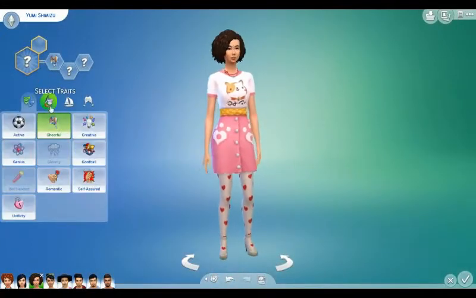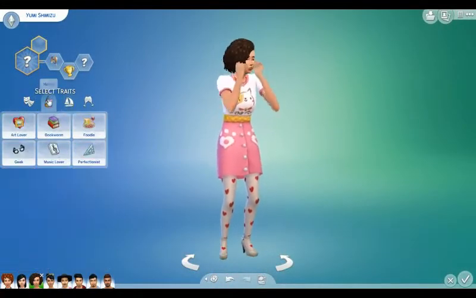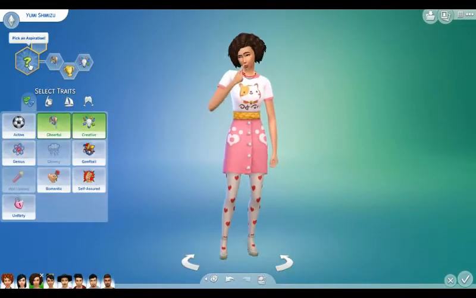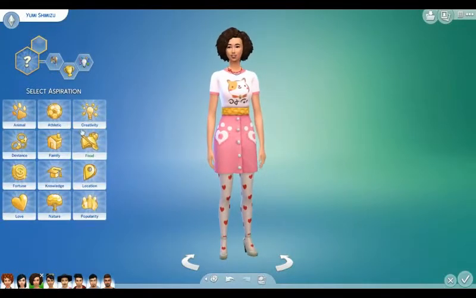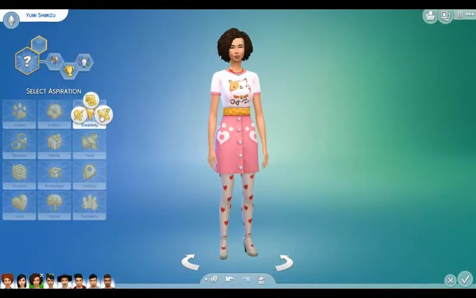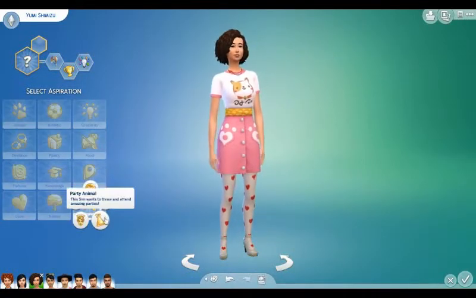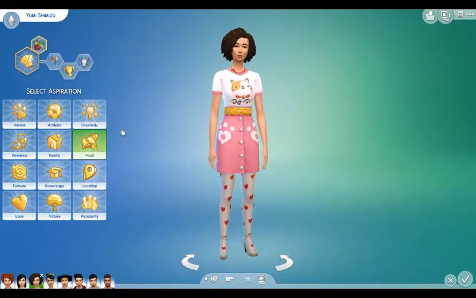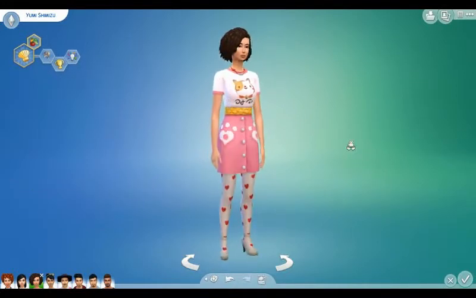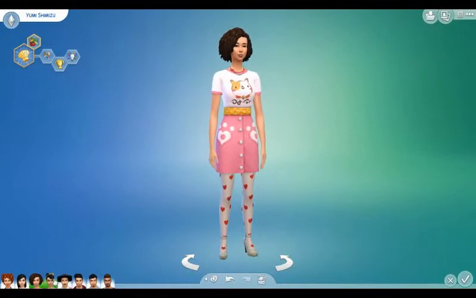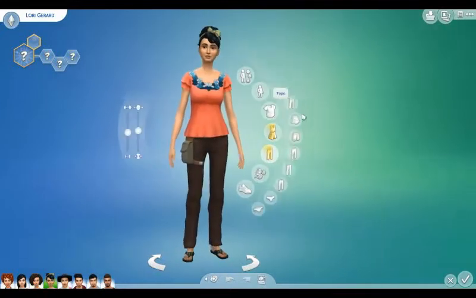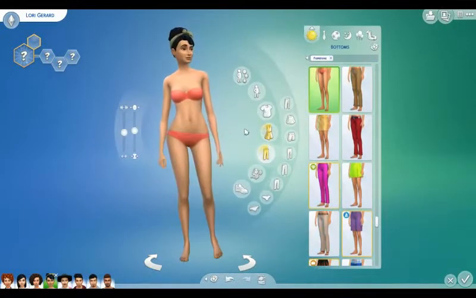I gave her cheerful, ambitious, and creative. And I did give her a food aspiration to be a master chef because she wants to do really well with her bento stand. I gave her ambitious because she wants to start her own business and do really well with it. And she's definitely cheerful and creative. She just seems like a very happy person in the game despite all of the hardships that she's gone through. So I appreciate that in her, and I wanted to have that as a character.